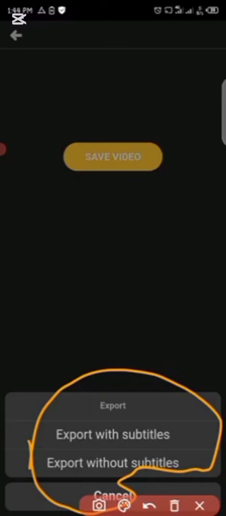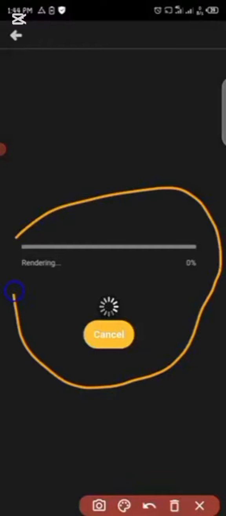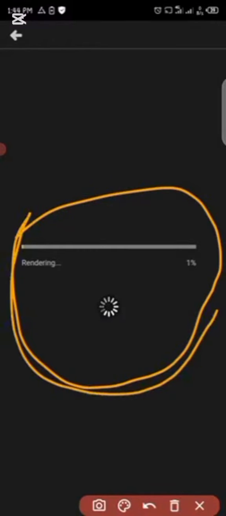So that's what I'm going to do right now. I'm going to choose this, export with subtitles. So we'll click on export with subtitles. It's going to show your rendering process. So I beg you, you don't have to cancel this. Don't cancel it, just leave it like that on the screen till it finishes rendering.